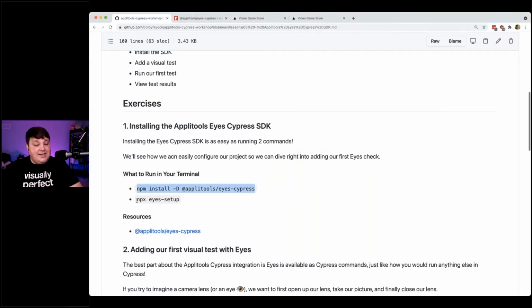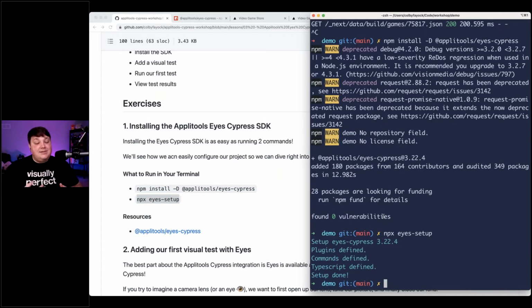But now we have the second command, and what this is going to do is basically set up all the different plugins and the commands that we need for Cypress and Applitools to work integrated with each other. Now, as we can see here, it says plugins defined, commands defined, and even TypeScript if that's your thing, and then the setup is done.